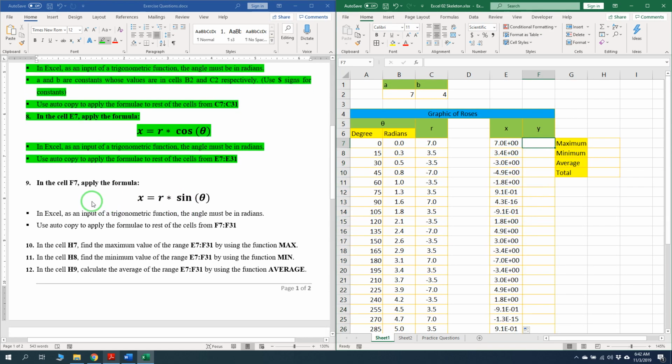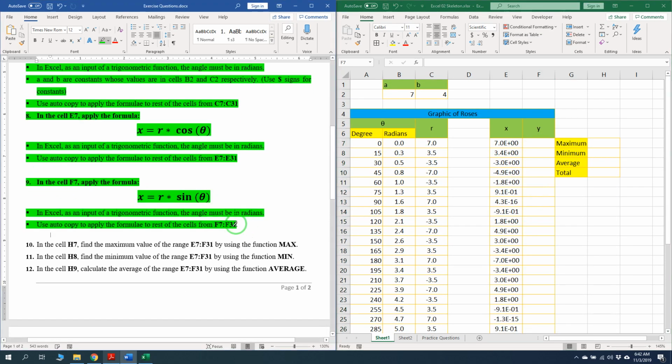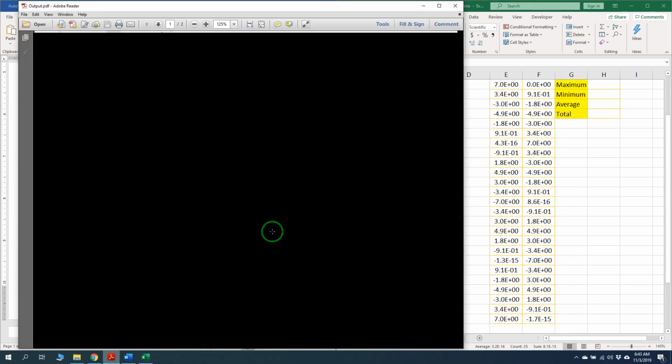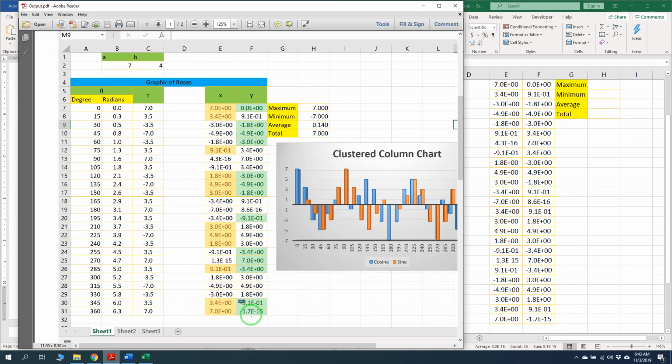Now let us write down the answer of question number 9. In the cell F7, apply the formula y equals r multiply sine theta. So here equal r is C7 multiply sine, and the theta is B7. Press enter key. So we can check the output also for these results, which, you can see, is correct.